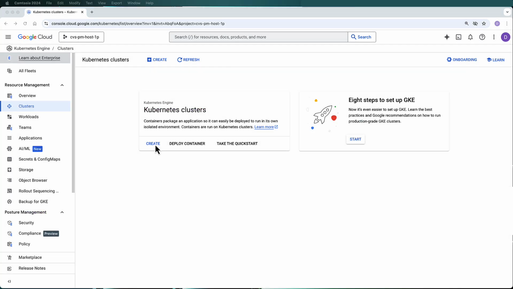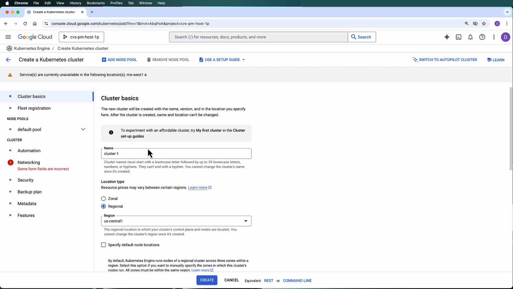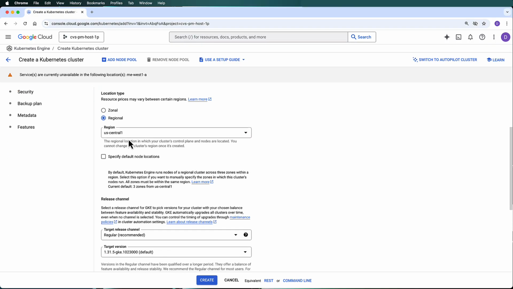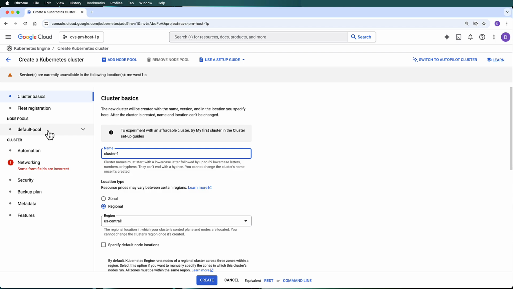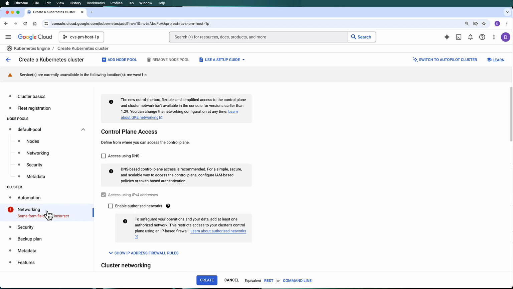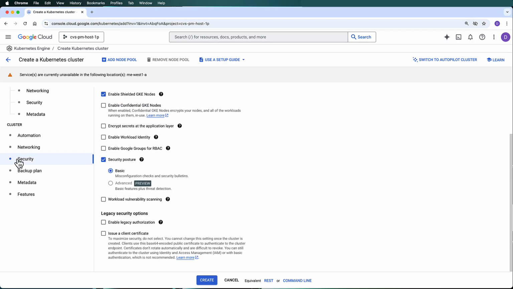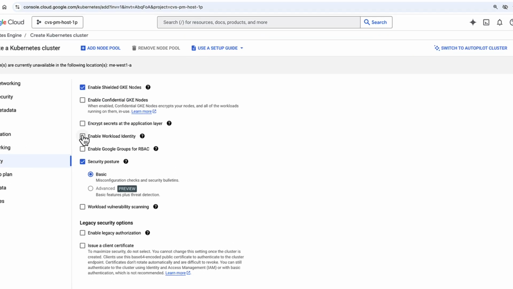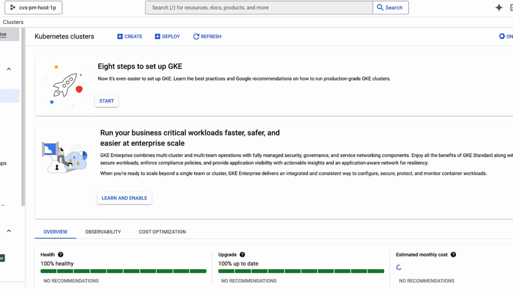So let's get started. Let's start by creating a GKE cluster. We will name it and use the US Central 1 region. And we'll put one node in each zone. Choose the correct network. And this is the key. Be sure to click on security. This is where you'll find the workload identity option. So make sure to enable that and then create your cluster. So this is going to take a little time to come up.